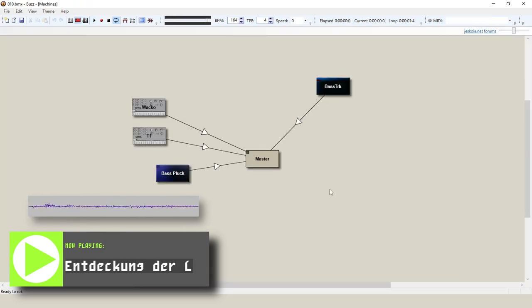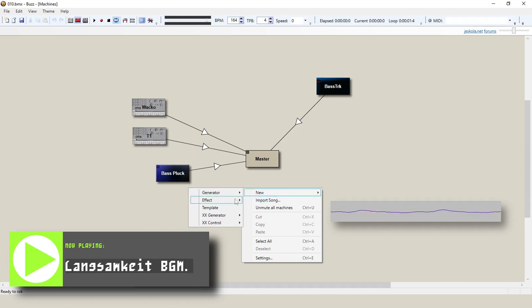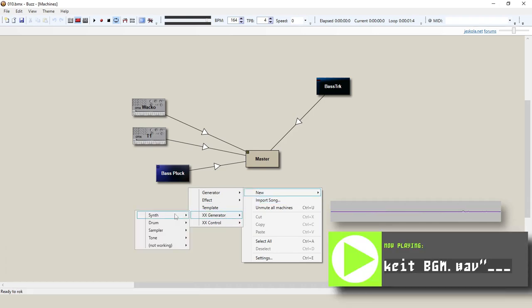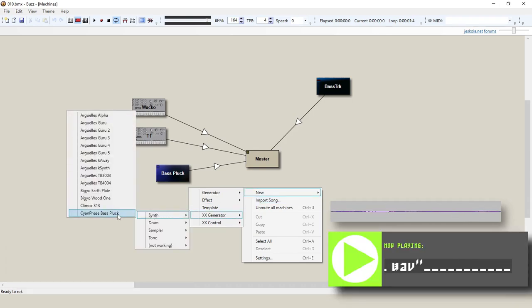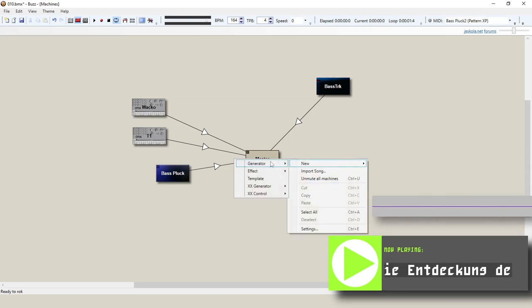In this video I'm tempting fate. I will continue with the setup that crashed last week, and I'll add another bass plug, which is here in the sorted list now. This one I'm gonna treat a little differently.